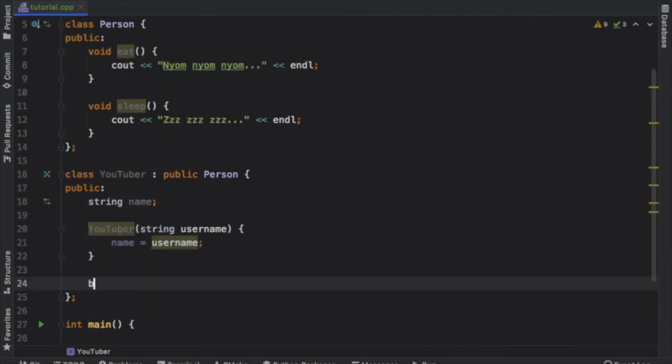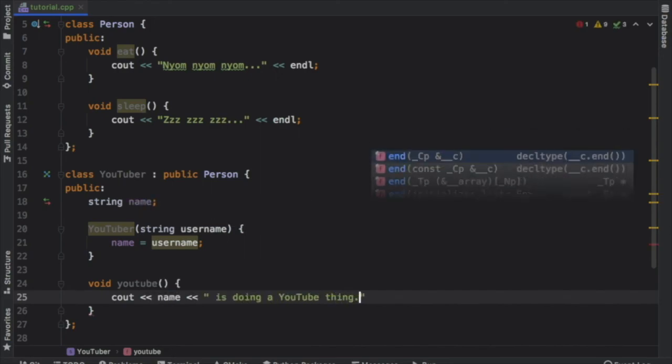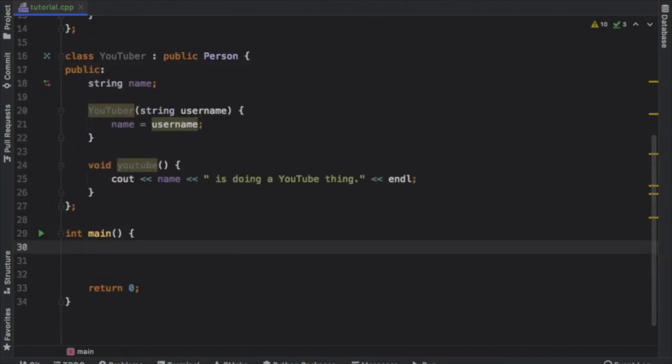Below that, I'm going to create a function called void YouTube, create a block as always, cout name is doing a YouTube thing, end line. Now if we go to our main function and type in YouTuber, of course we need to give it a username, and this time we'll just type in Philip.